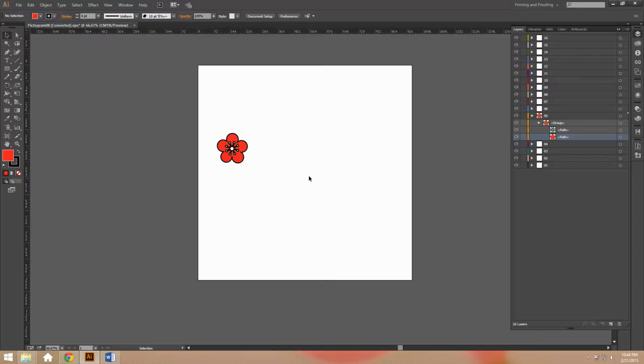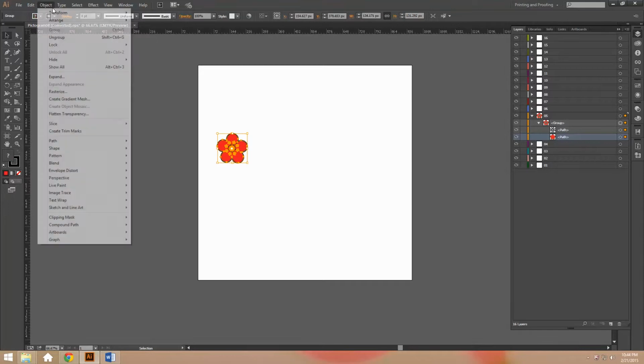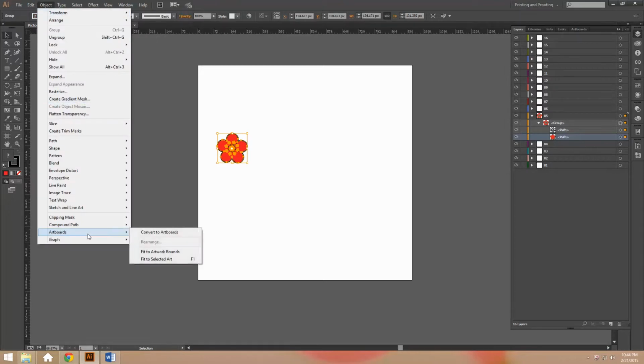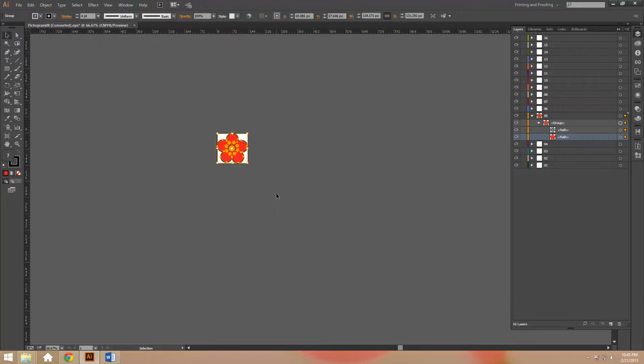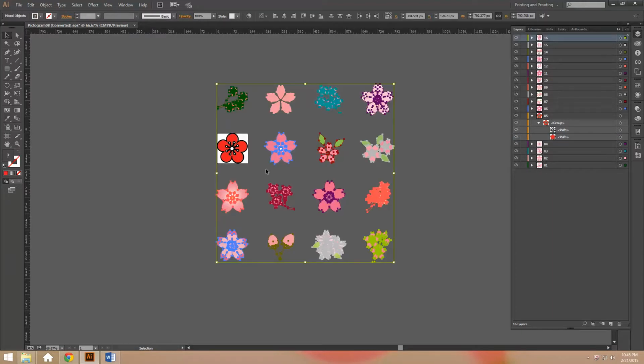If you want to crop out the other area, you can go to Object, Artboards, Fit to Selected Art, and then you can go to File, Export. Okay, now to turn on the other objects, you hit Control Alt 3, and there they all are.